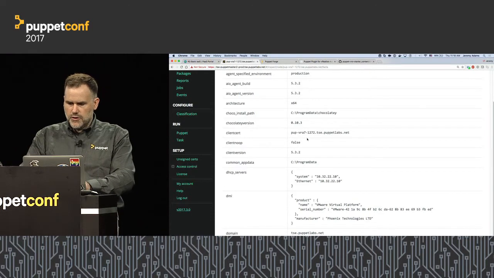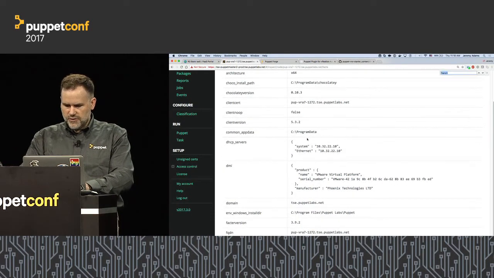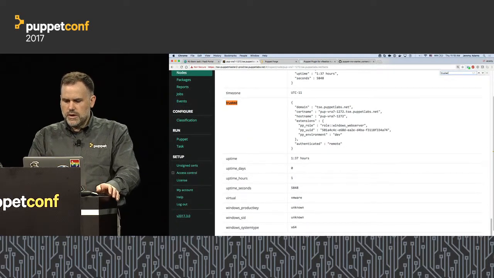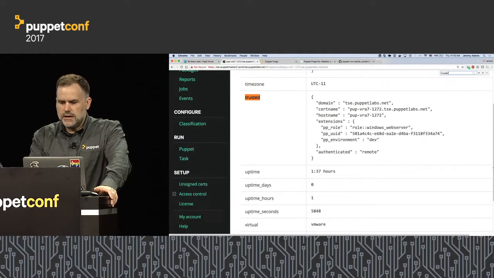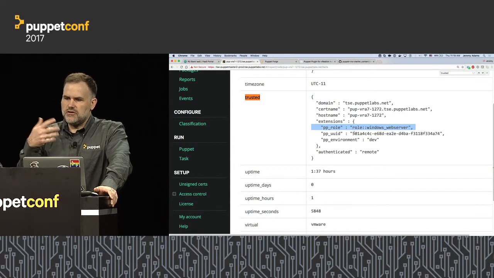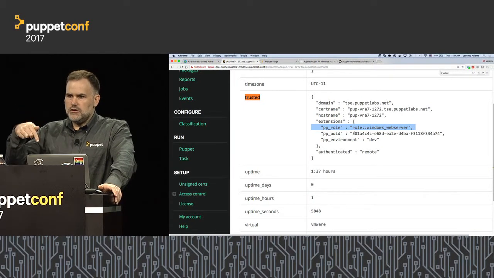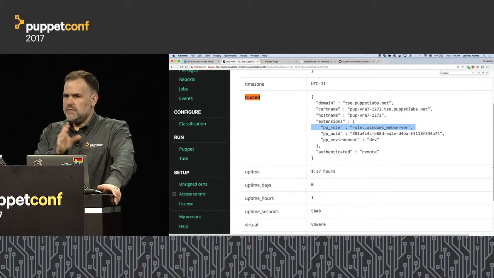The way that we ended up doing it, let me go down first to the trusted facts here. So the way we did it is, in the integration, we send in whatever role you choose, we send it through as a trusted fact of the pp_role, and we also note the environment that you chose and actually the VM UUID in VMware.